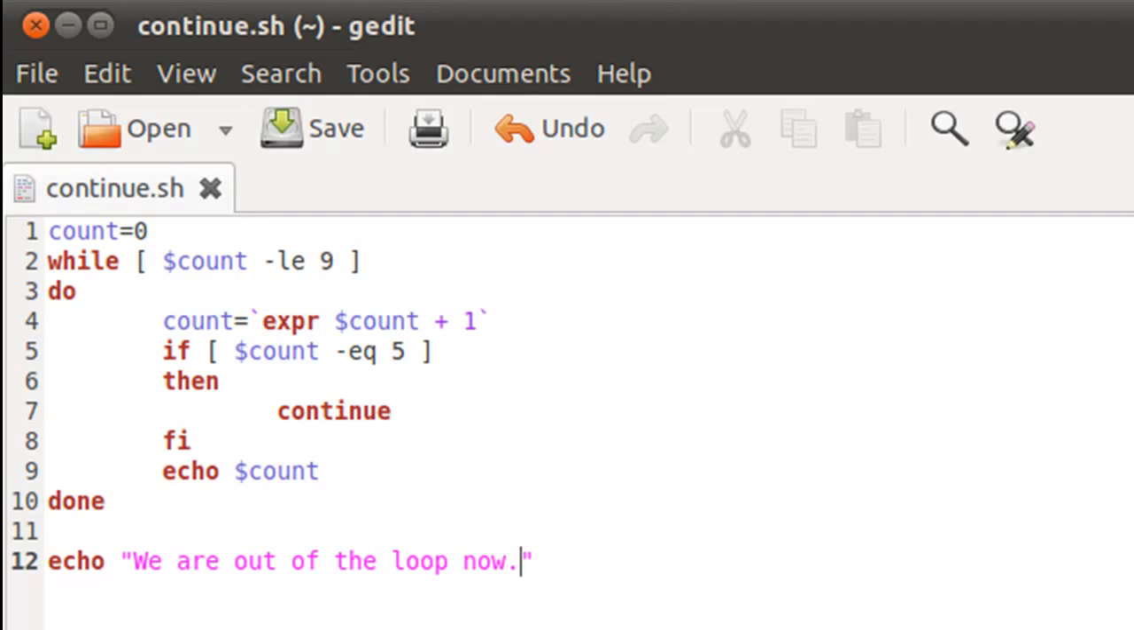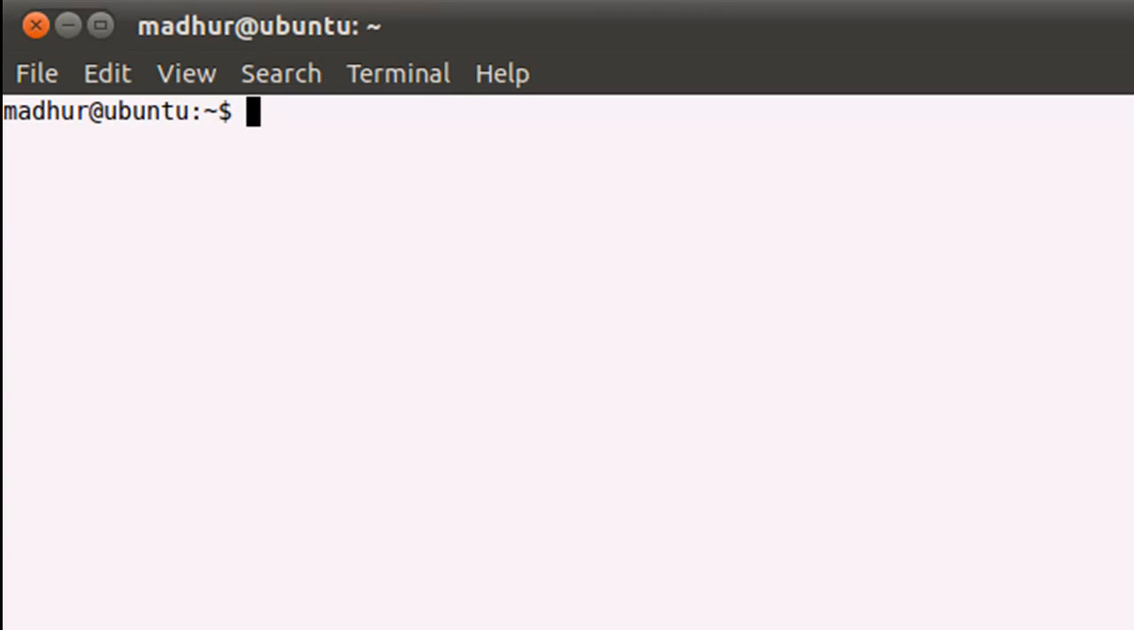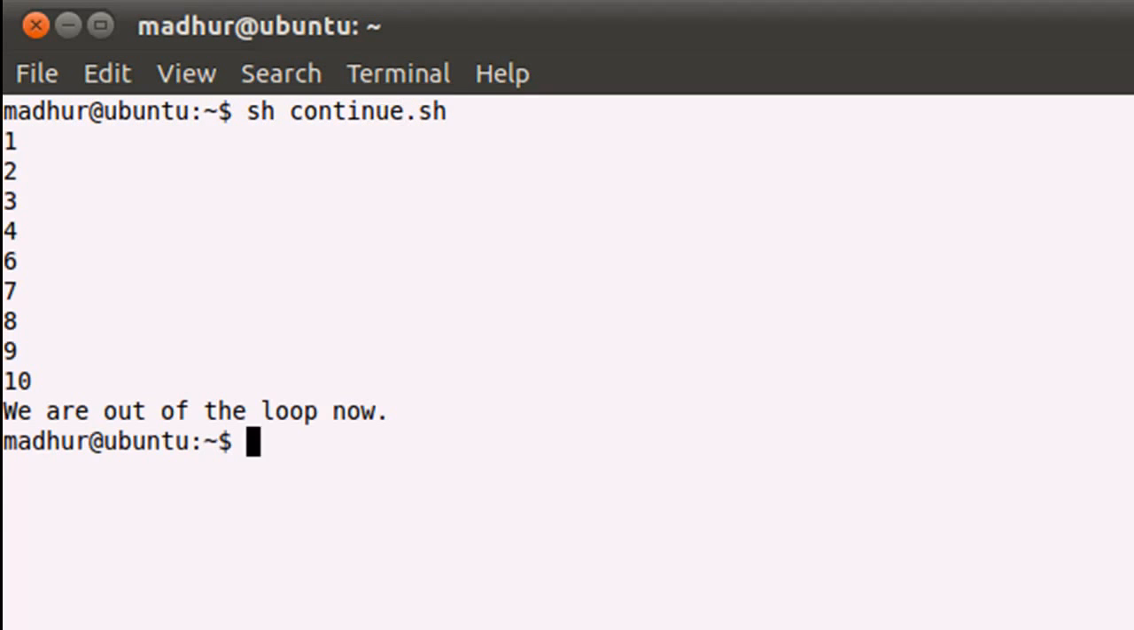I'll save this file, bring up the terminal, I'll execute the script by typing in sh space continue.sh, which is the name of the file, and when I press the enter key, you see numbers from 1 to 4, and then you see numbers from 6 to 10, but you don't see the number 5.